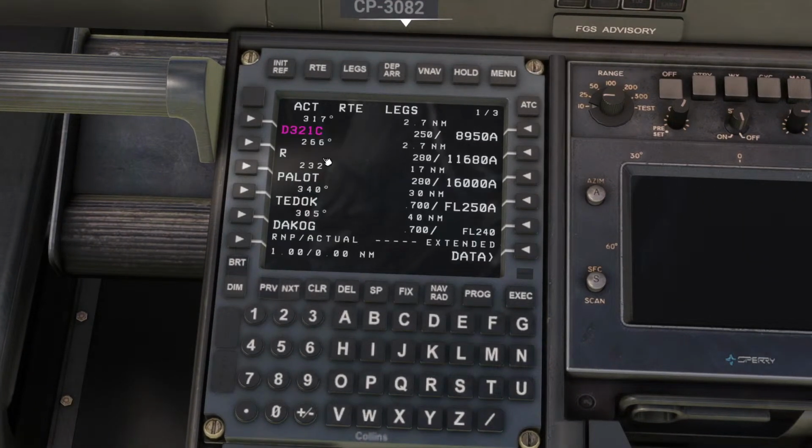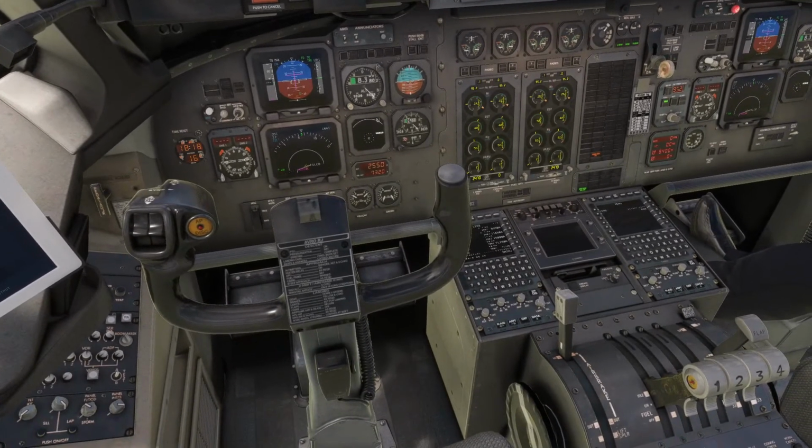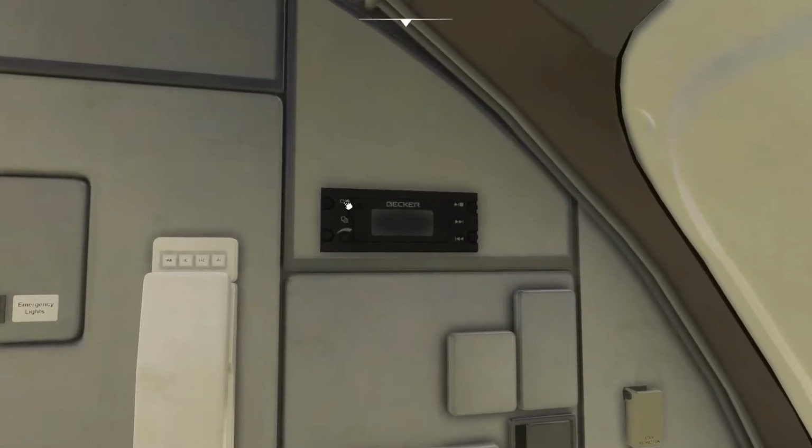So legs page, 30 miles, 17 miles. Okay, so that's the miles indeed, the distance. I think we're good to go. Also have some taxi music on. Always nice.